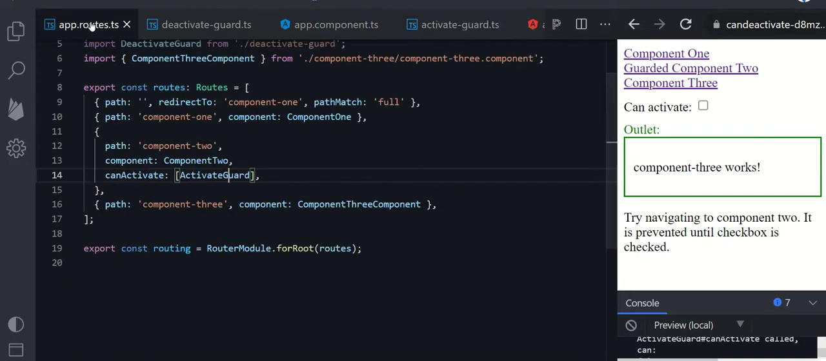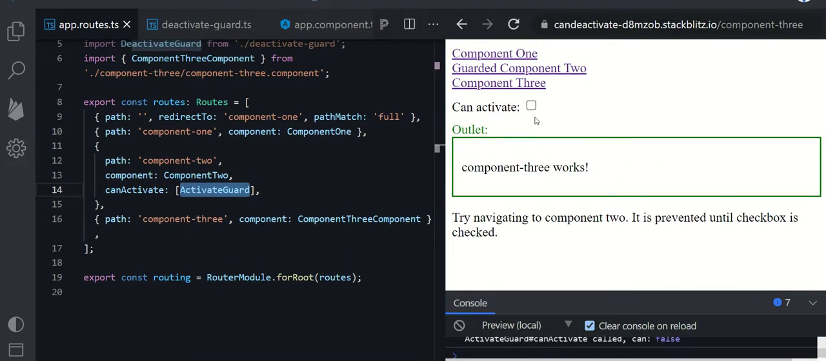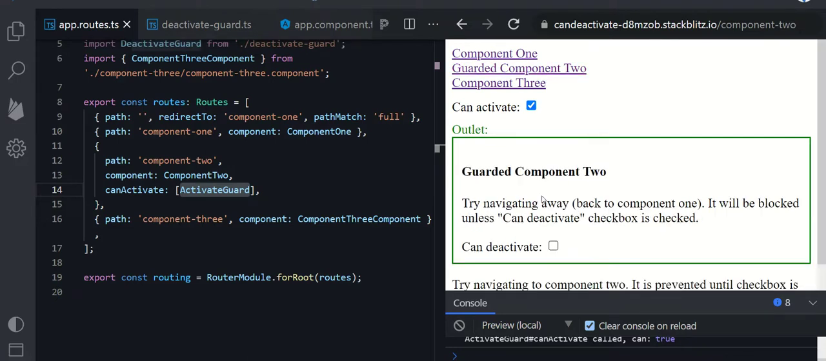Let's go to the app route.ts. As you can notice, I am using the canActivate guard. If it returns true, then this route will work, otherwise it will not. Right now it is not working, but if I click this checkbox, then it will start working. Look at this, if I click this checkbox and try to navigate to component 2, you can notice it is working.